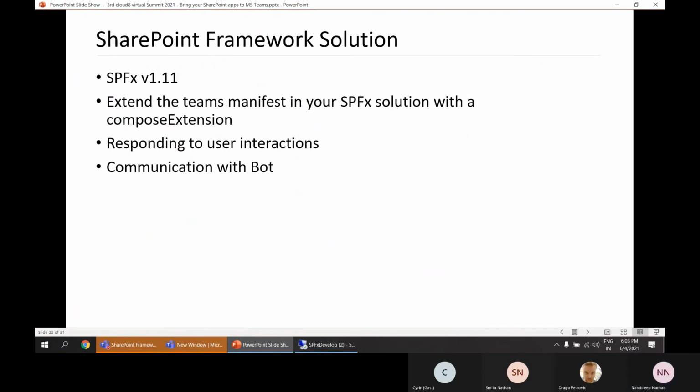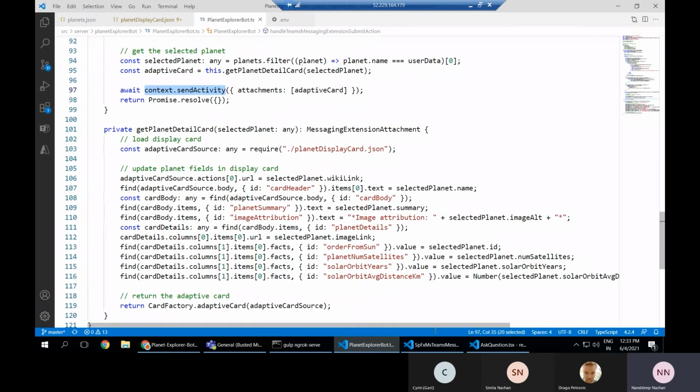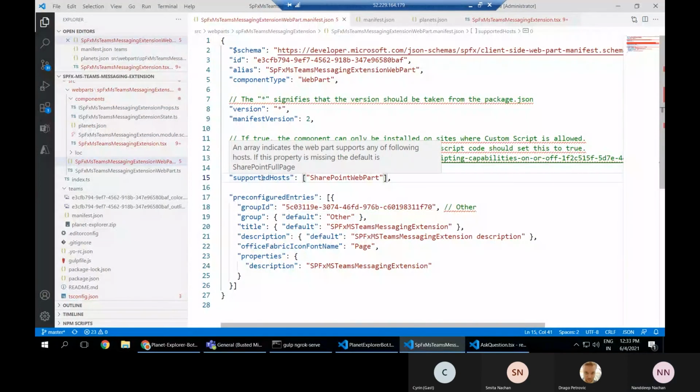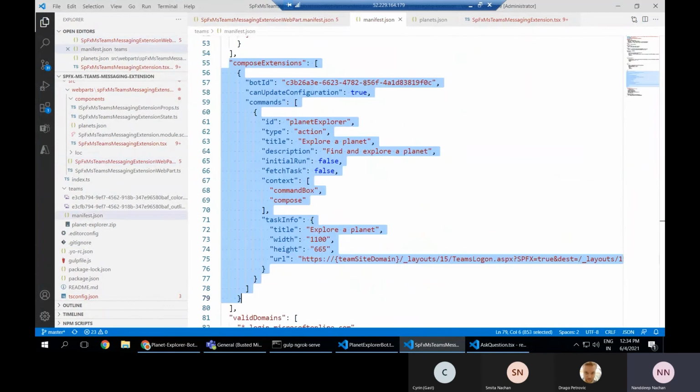The second thing is that we will need a SharePoint Framework solution. Obviously, it will be created based on SPFx version 1.11. And then we have to extend that Teams manifest with a compose extension, so we can respond to the user interactions and communicate with the bot. Let me quickly show you that SPFx web part. In this SPFx web part, we just have the supported host set to SharePoint web part, not to Microsoft Teams anywhere. The major logic is from here.